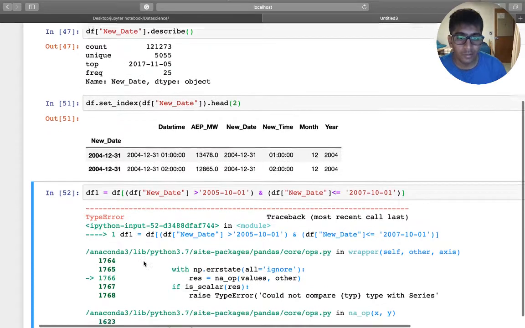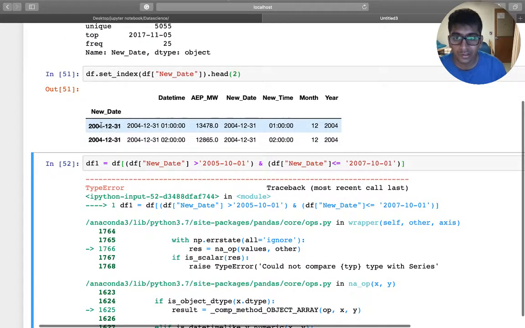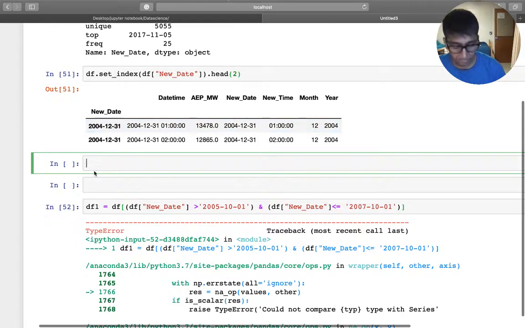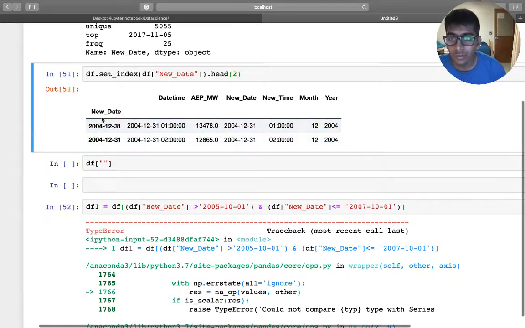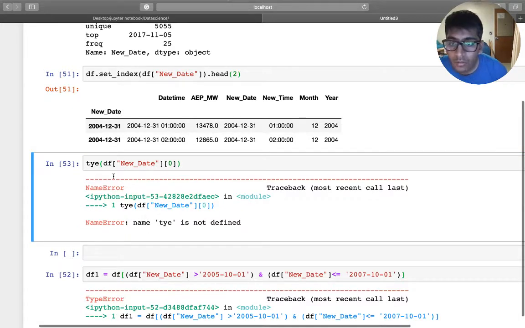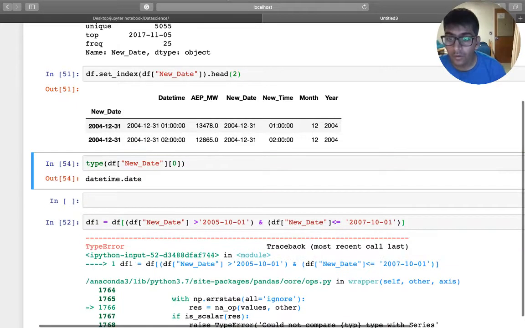Now this gave me an error because it's not converted into a datetime, it's still kind of like a string. So I need to convert this into a datetime series or whatever. So I just grab the first element and do a type on it. So you can see it's datetime.date. Since this is a datetime, it should work ideally. I might have done something wrong.